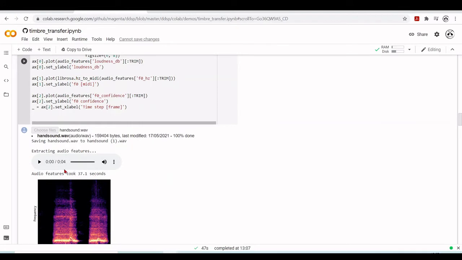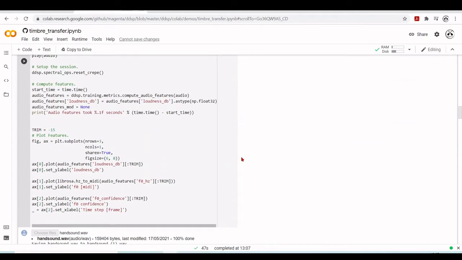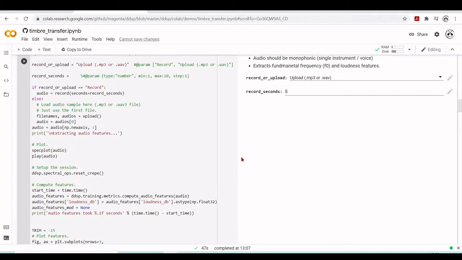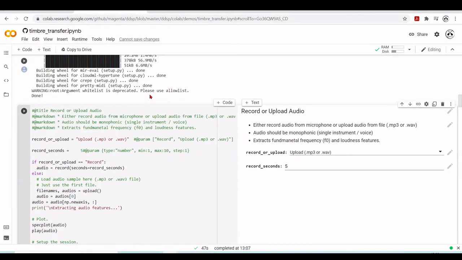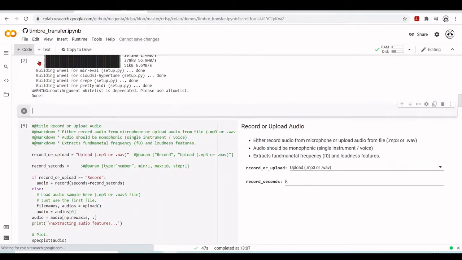So this time the audio features took 37.1 seconds to be extracted, and we can listen to the uploaded audio file. So it's the same as what we've been using so far. And now let's take a look at the spec plot. So I will include a code cell here. Let's see, spec plot.